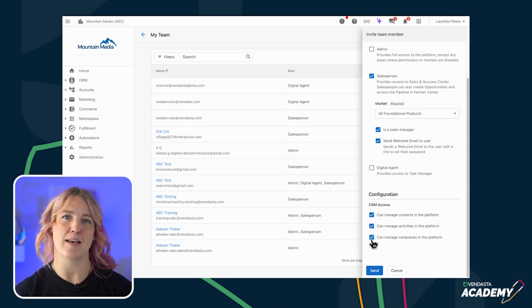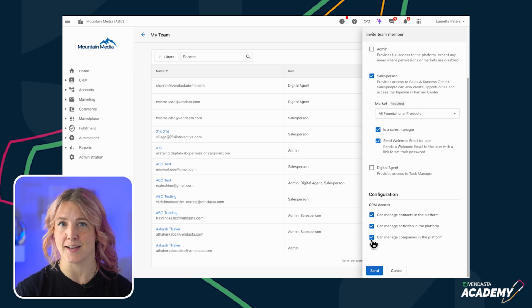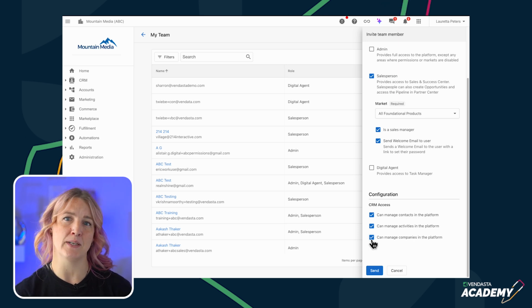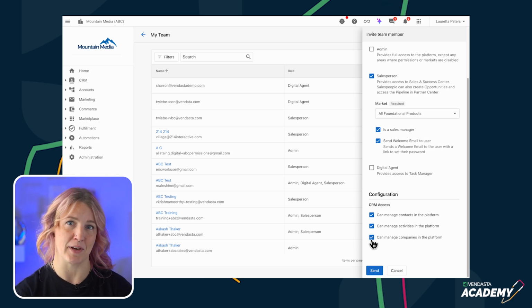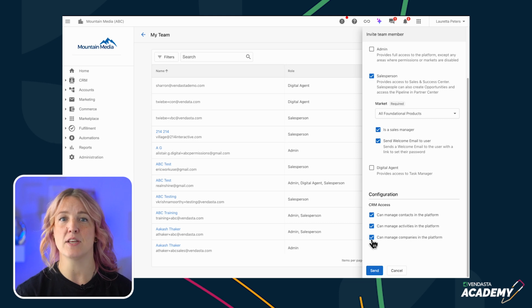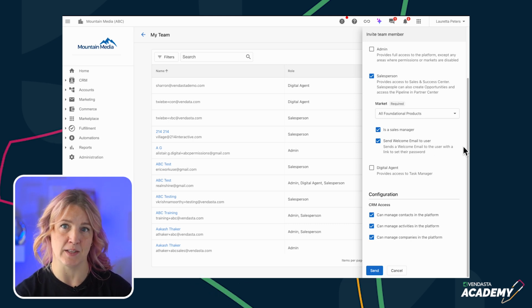And third, can manage companies in the platform. Enable this to grant or restrict access to the company page and the ability to create, edit, or delete the company information. These are the default access settings for salespeople in the CRM.